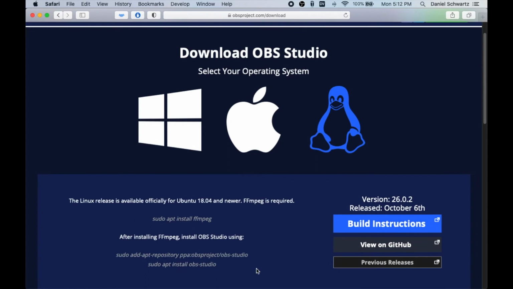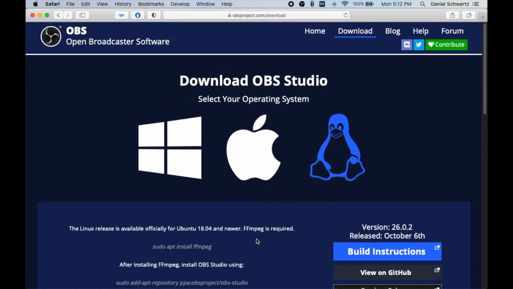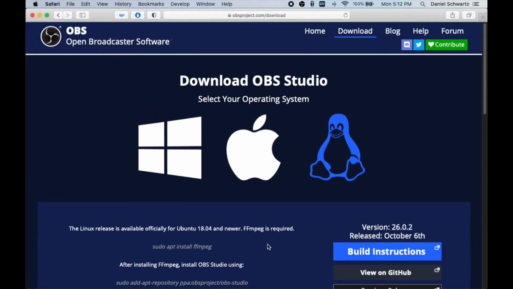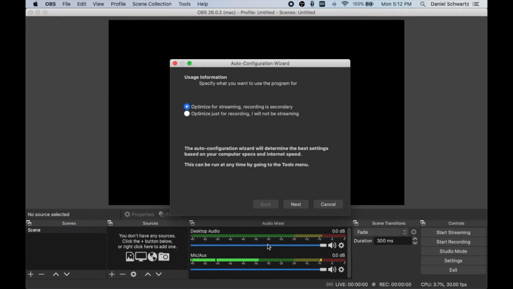Linux doesn't actually have a download. It's best to install this through your software package management system, which is different for each Linux distribution. They also have some command line install instructions that you can follow here, but it's easier if you just go through your GUI package manager. Once you have it installed, it'll look something like this.